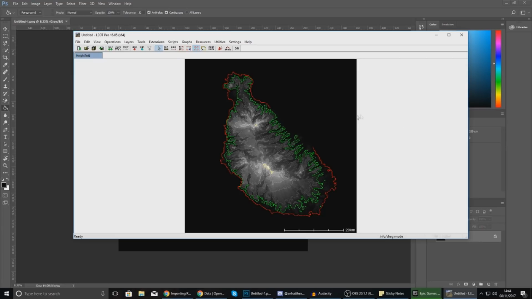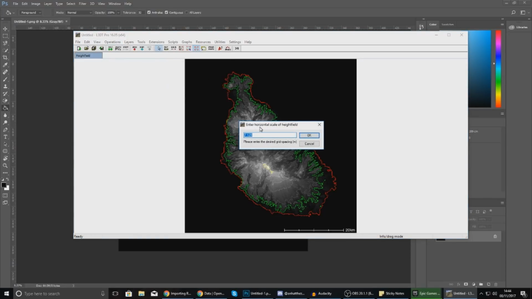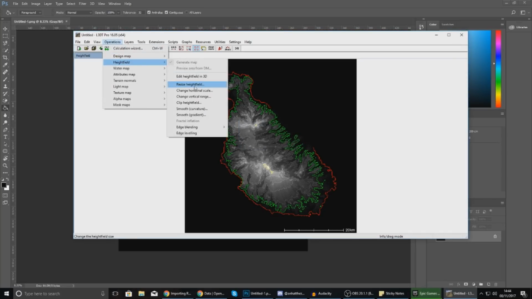Moving on from there, the next step is we need to take some information from this so that we can use it later on, because we're going to close this and start working with our terrain file in just a moment. The two pieces of information that we are after are the horizontal scale and the vertical scale. So I'm going to go to Operations, Height Field, and change my horizontal scale. I'm going to grab this value, and then chuck it into my sticky notes as we're going to need it later on.